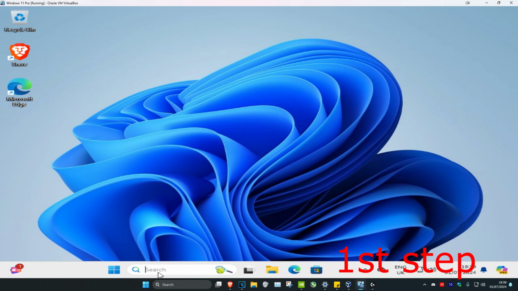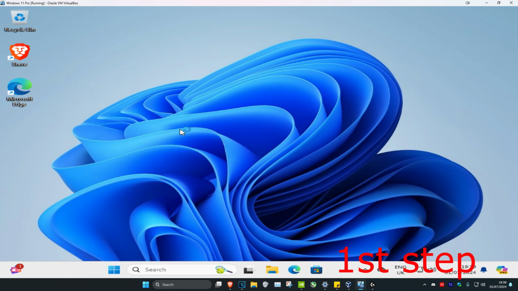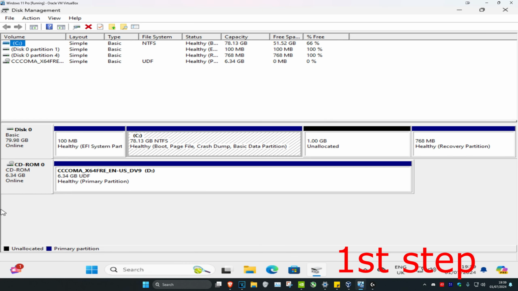So guys, you want to head over to search and type in create and format hard disk partitions. Click on it. Now once you're on this, your new disk should appear over here. It might be labeled as like disk 1, disk 2, disk 3, something like that. But just for this tutorial, I'm going to be using this 1 GB of unallocated space.